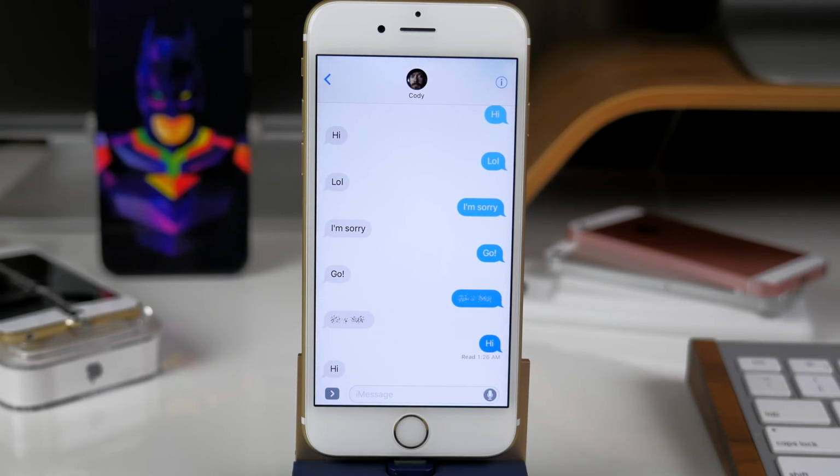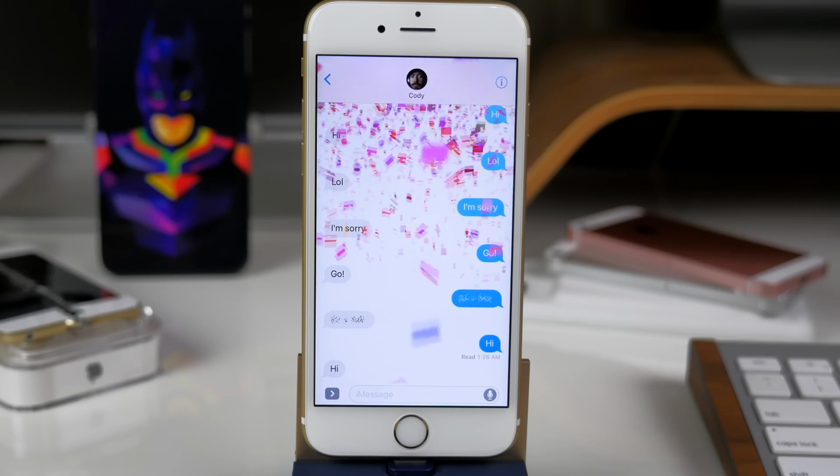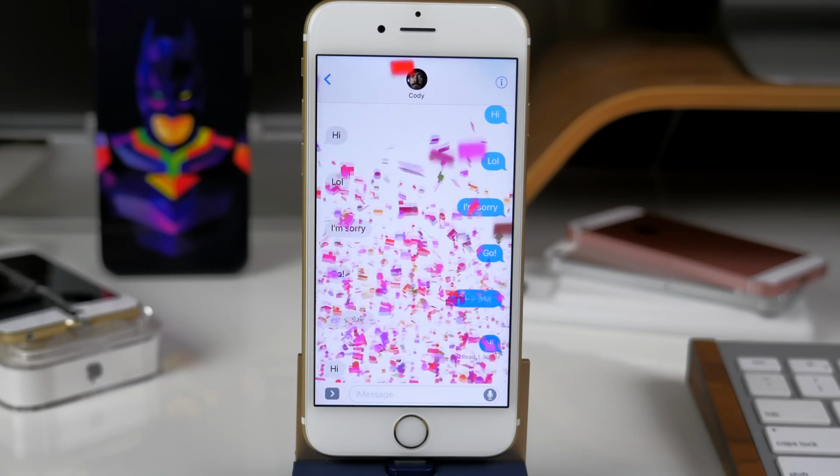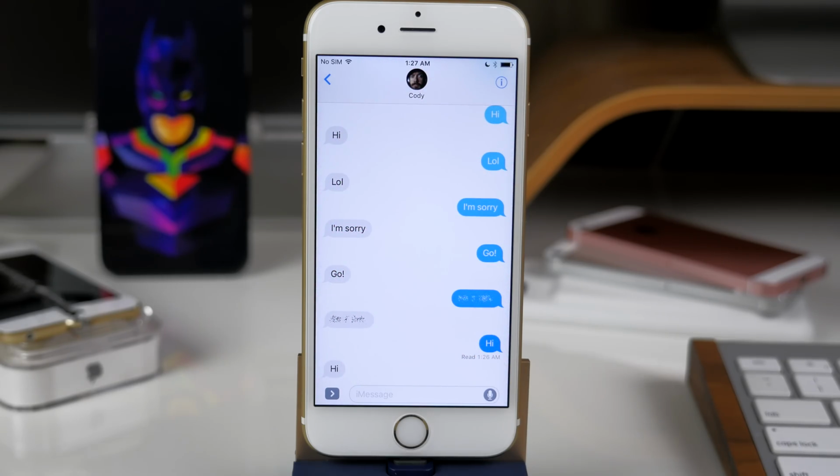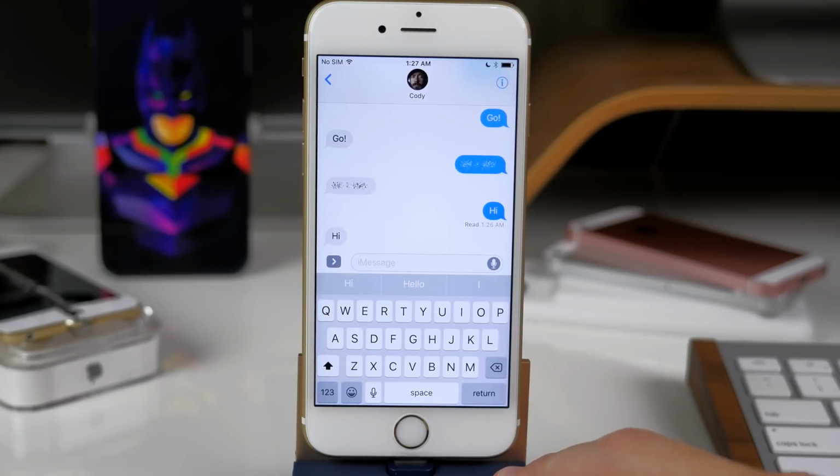So I think it just looks really cool, and it adds a whole lot of style and customization to the Messages app. And like I said, hopefully we're going to be seeing more bubble effects and more screen effects before iOS 10 is officially released.